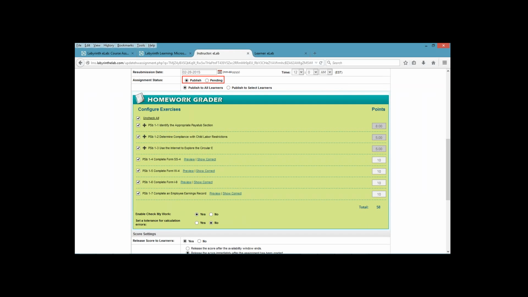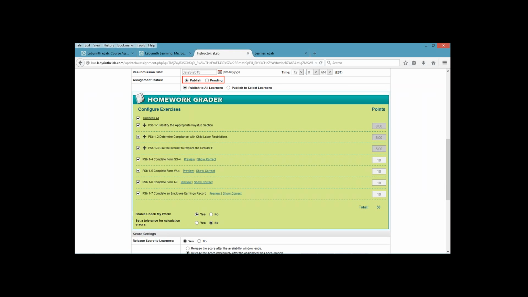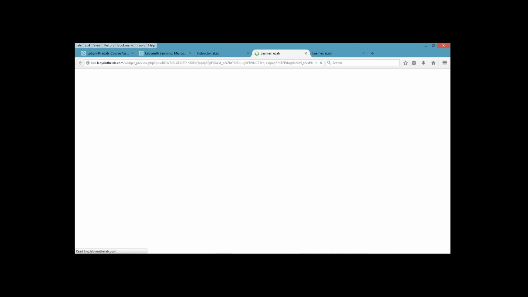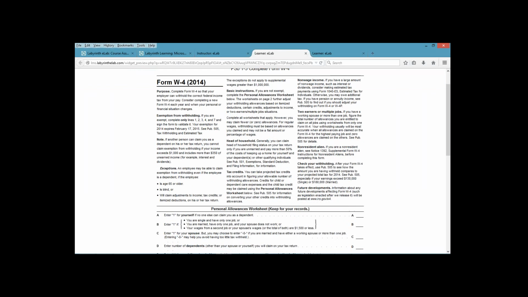One of the main sections of the assignment setup screen is the Configure Exercises section, which lists all the exercises within the practice set and allows you to preview the various questions within an exercise or preview the accounting template or IRS form that is part of that exercise.